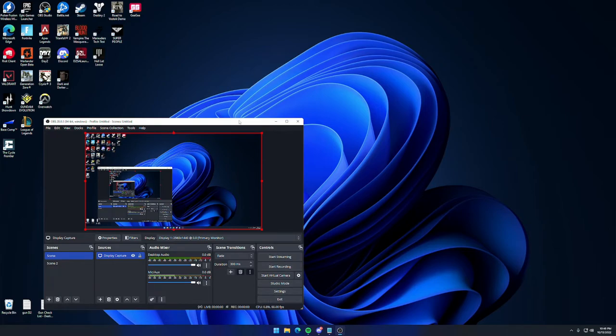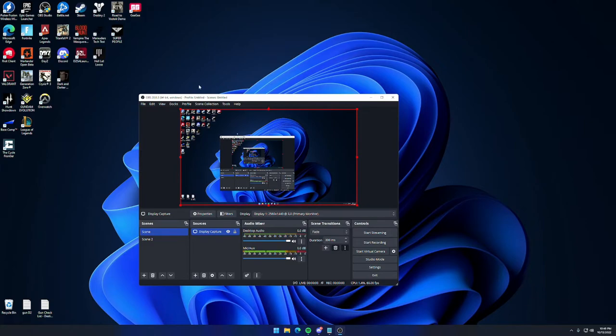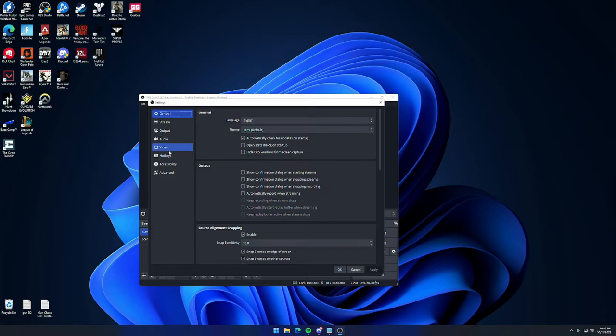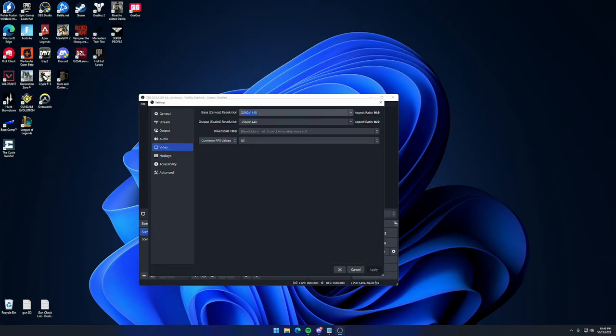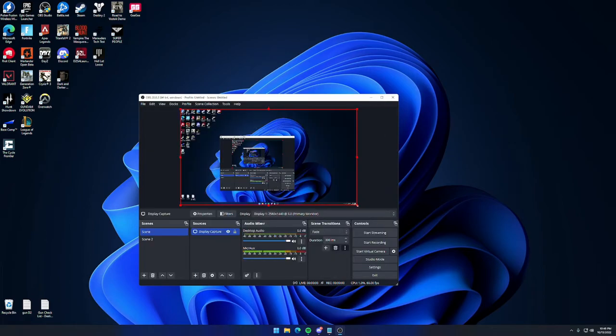So after that, download OBS on your gaming PC. Once you're done with that, go into your settings, go to your video, make sure your base resolution and output resolution are both whatever your main monitor is. So if you're 1920 by 1080, make sure this is both 1920 by 1080. Here, make sure it's 60 FPS, and then click OK.